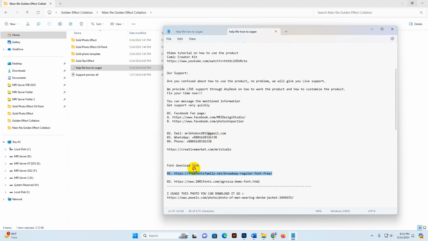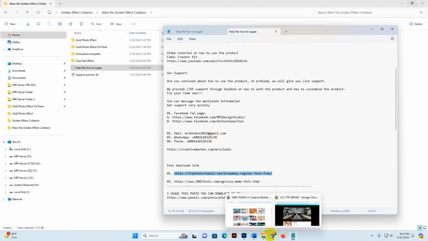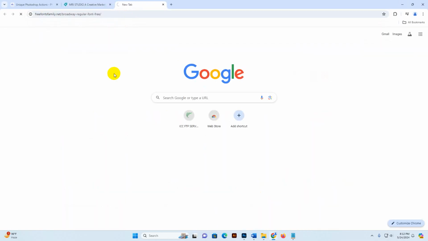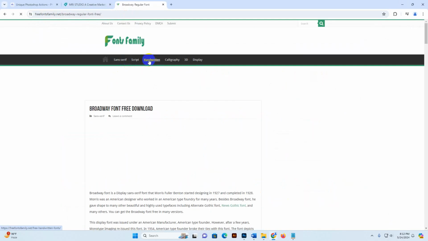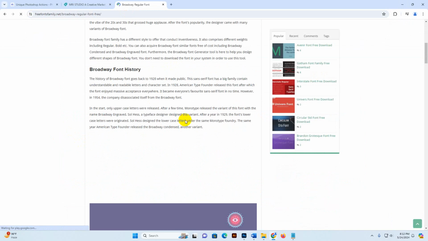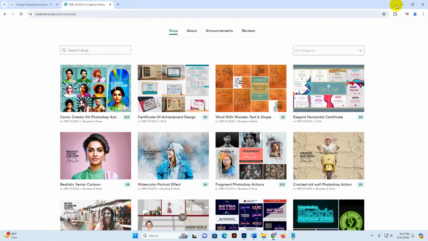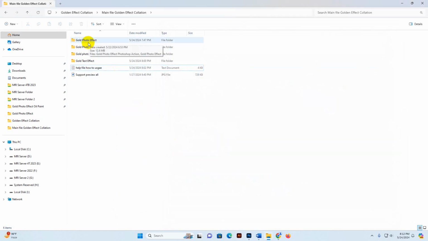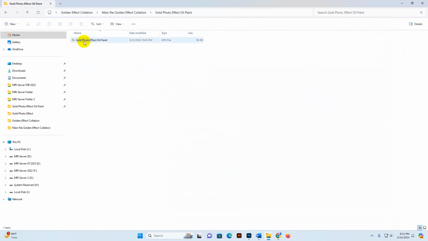Okay, just copy the link and paste it, download and install it. Then use our text effect, and the text shows as it is. Okay, now I start showing. First I show the oil paint, this one.